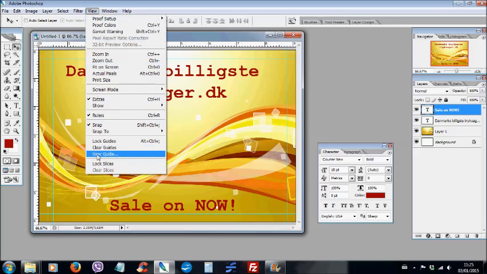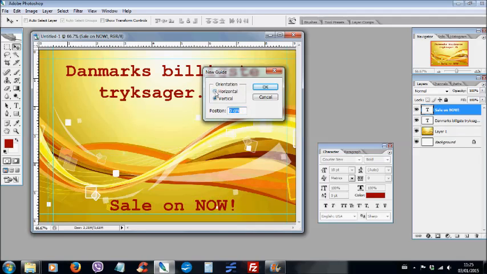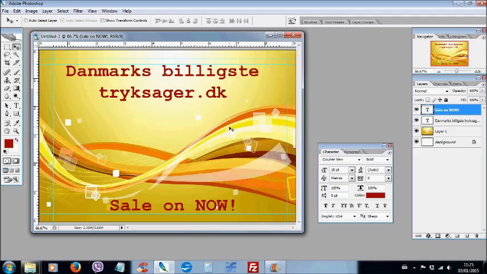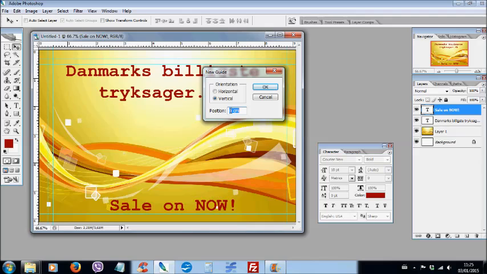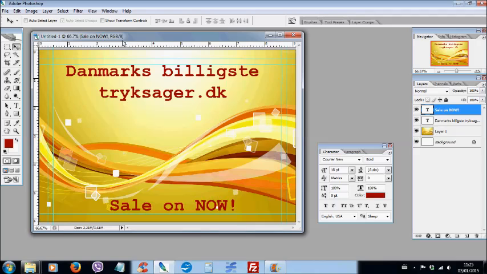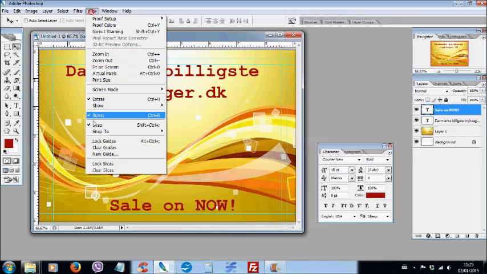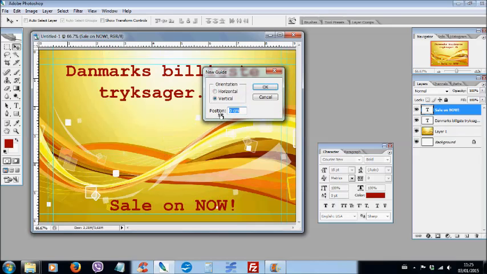You will just in a second see that Sale on Now is a bit too close to the cutting border, so that we have to adjust. And that we do in the next video about the next section, when we save the whole file as a PDF file. So it's all 5 millimeters from every corner.